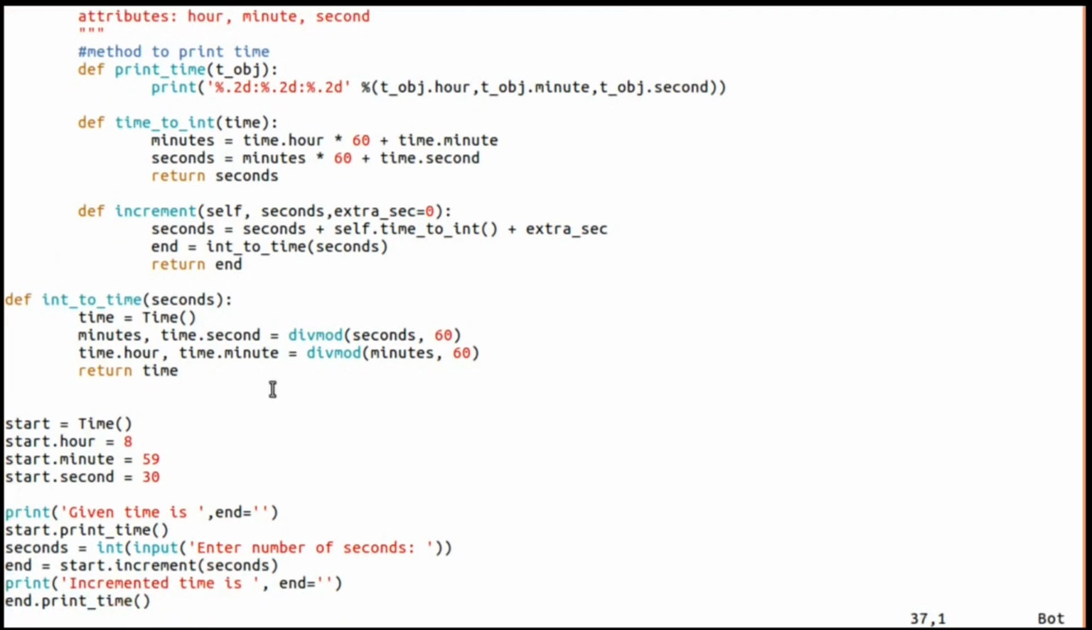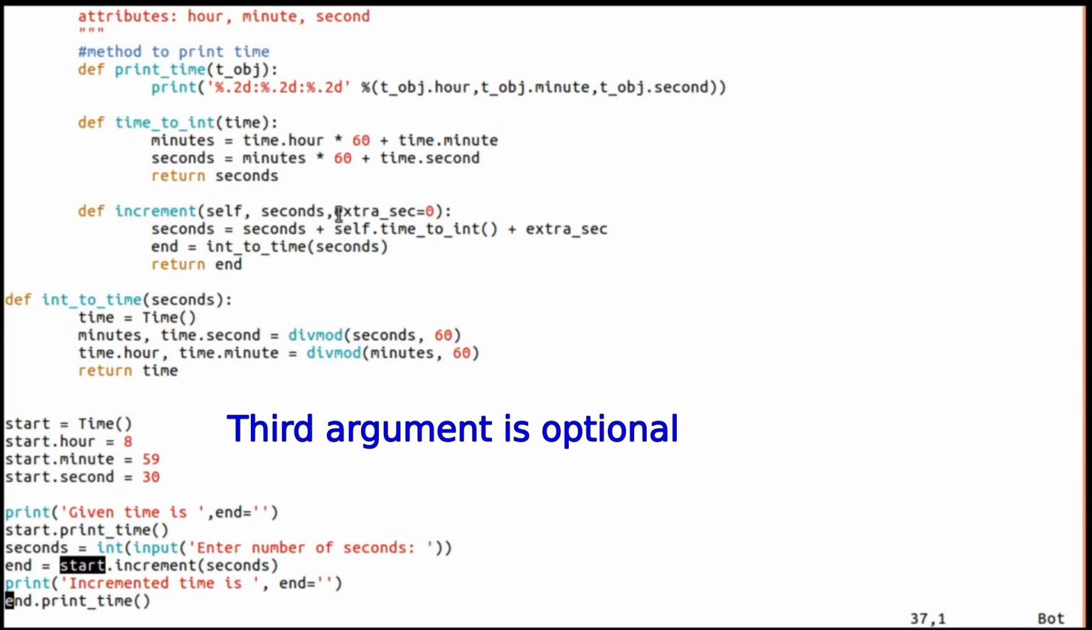Remember, as per this increment definition, it should take three arguments, whereas we are calling it by supplying only one argument. The second one is the object itself, so two are there. Where is the third one? The third one is not necessary because it is a keyword argument.